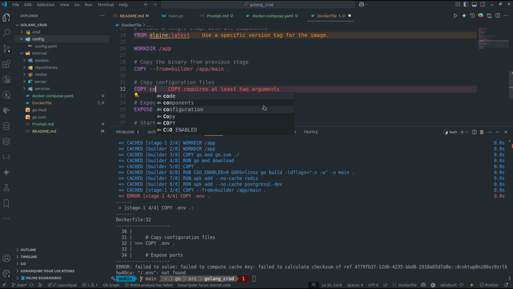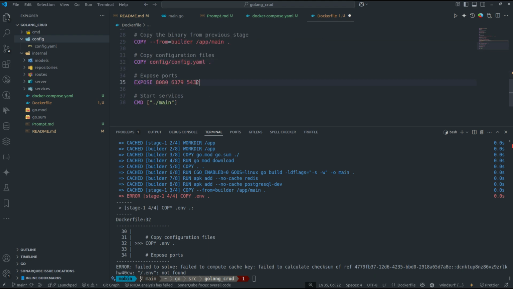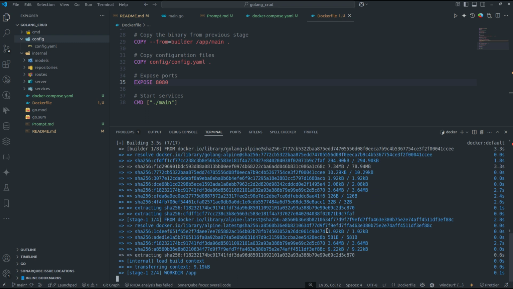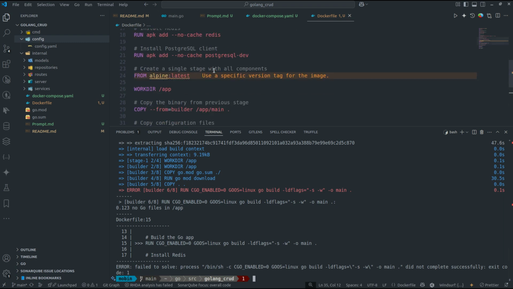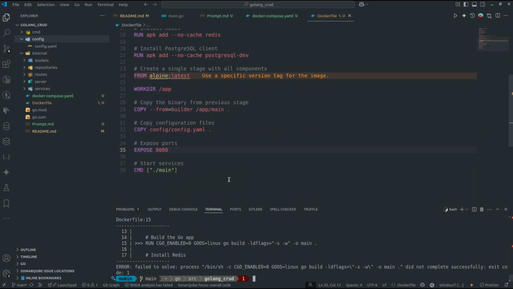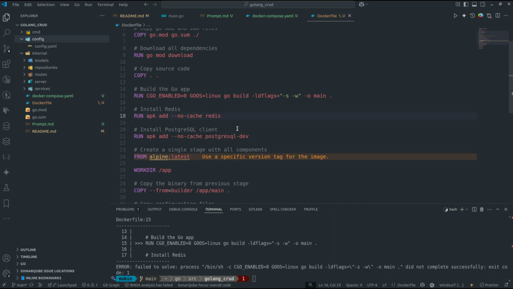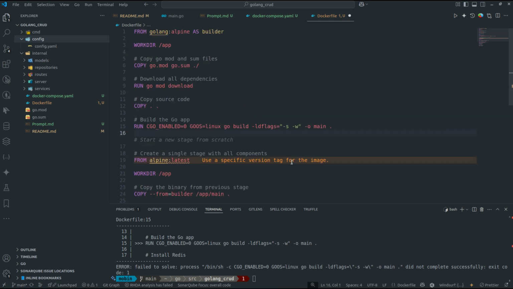Because we don't have an .env file and we only use the config.yaml, we have to change it to config.yaml. And we also only want to expose port 8080, not other ones. So we have another problem here and we have to fix it. This is related to building the Golang main file.